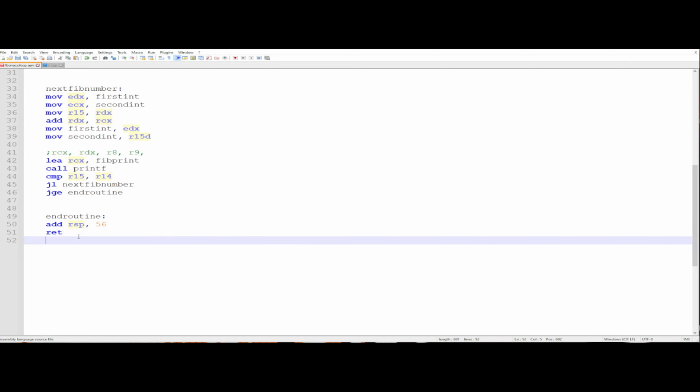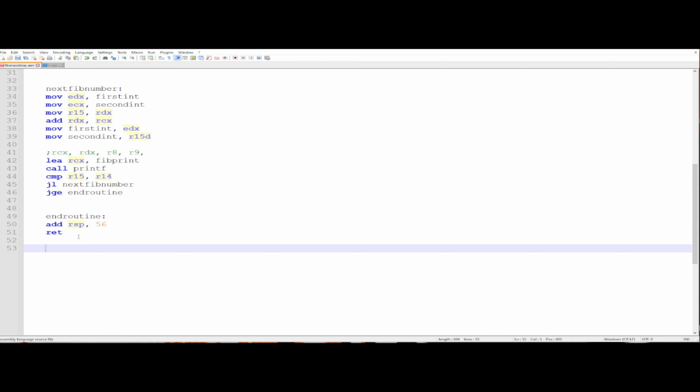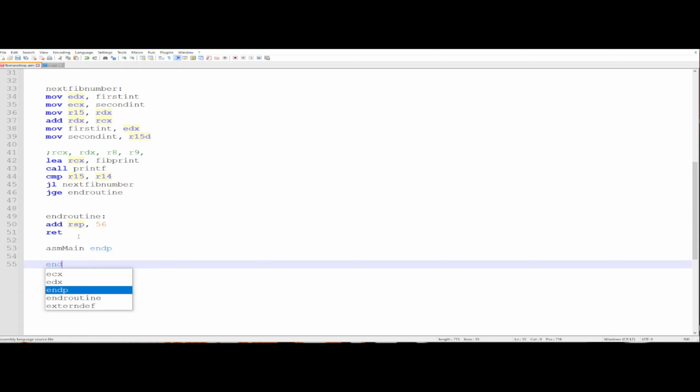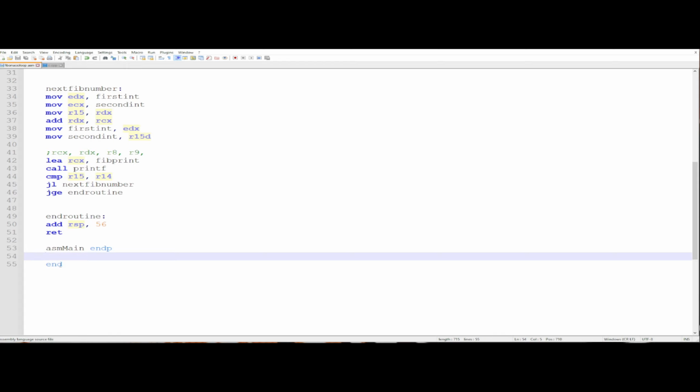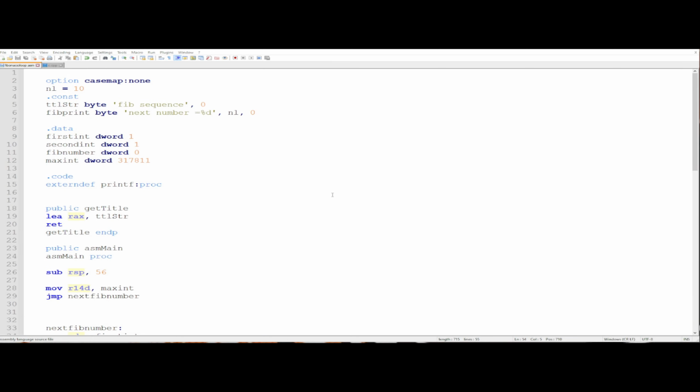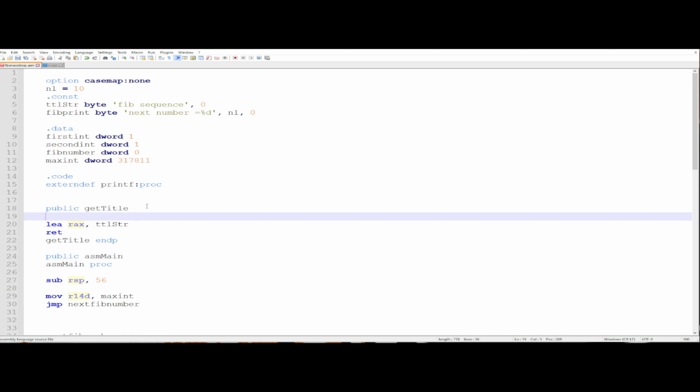Now we need to actually close out the assembly program itself. So we're just going to declare the end of the function and then the end of the file. This means that there's no more sections, no more data or constants or anything like that that's going to be declared. And we've made a mistake here, or I've made a mistake here. I did not declare, after declaring public here, the procedure of get title. So we want to declare that real quick.